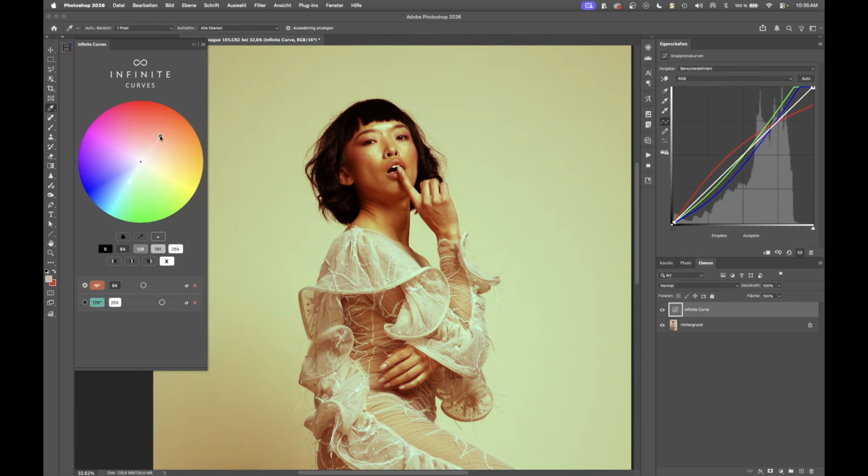Is really amazing. And obviously you can also add another point, and this one will be also connected then, and you can set as many points as you want. And you can see that curve on the right side is really getting crazy. Amazing.